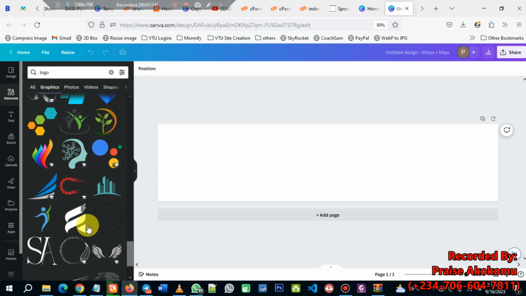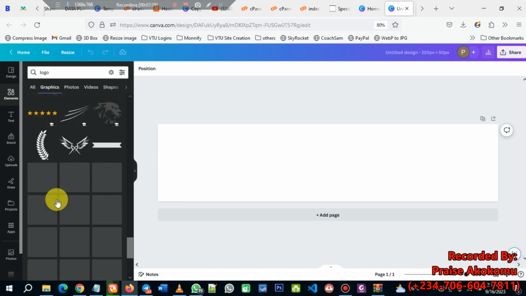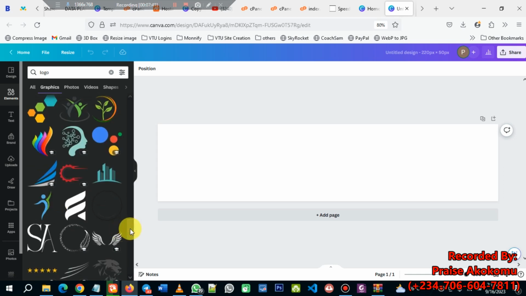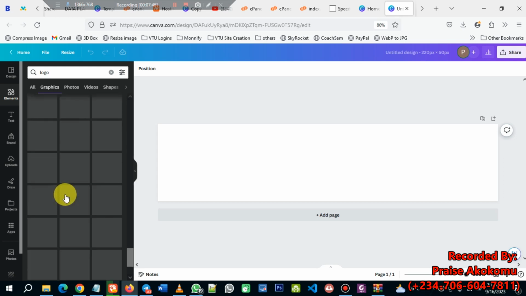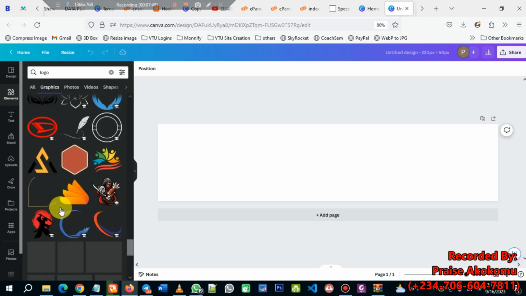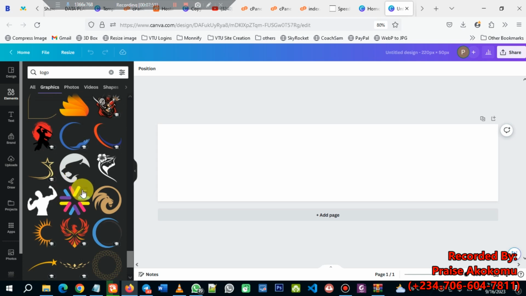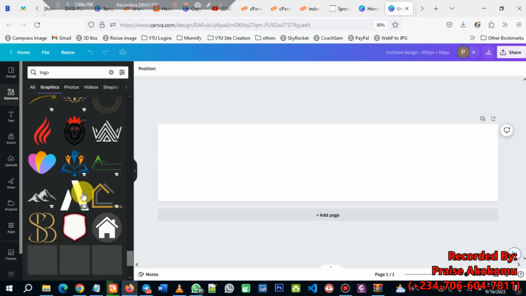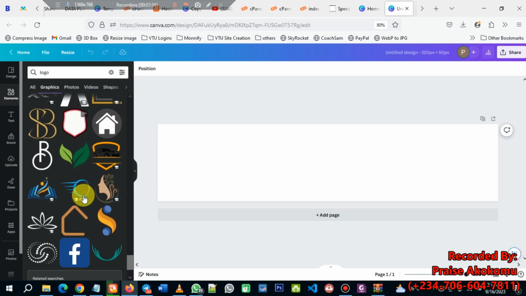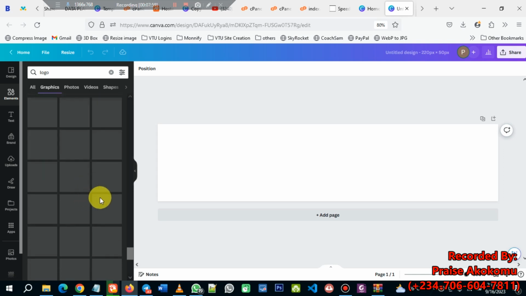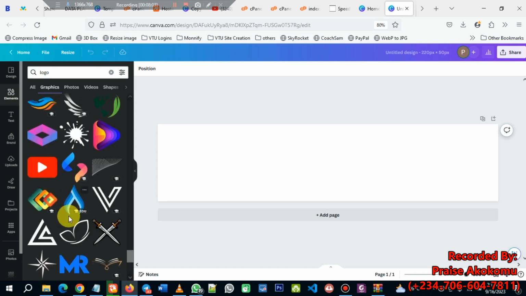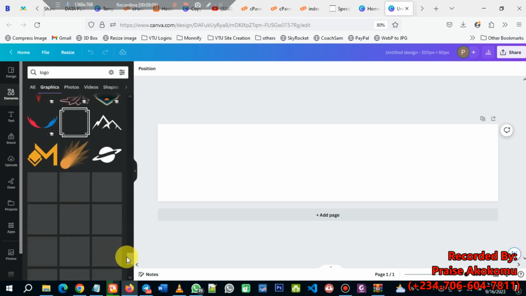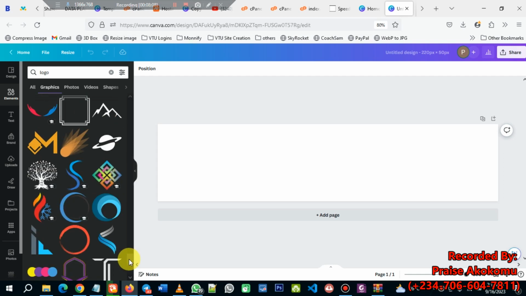Okay, so let me assume I'm making use of this logo, or better still, I don't know what you want your logo to look like, but I'm just going to choose anything. You take your time to go through this and search something that can easily represent your business. Okay, I don't want to waste time with this. I'm going to leave this. I'm going to choose just anything.